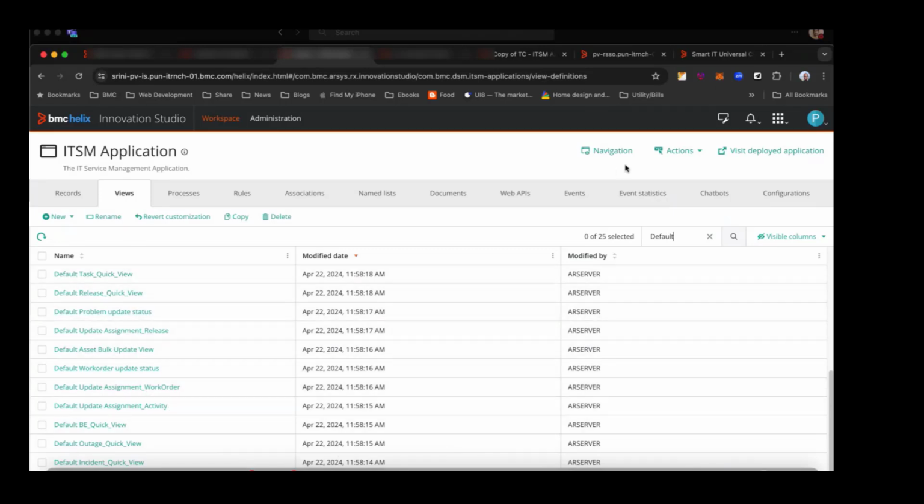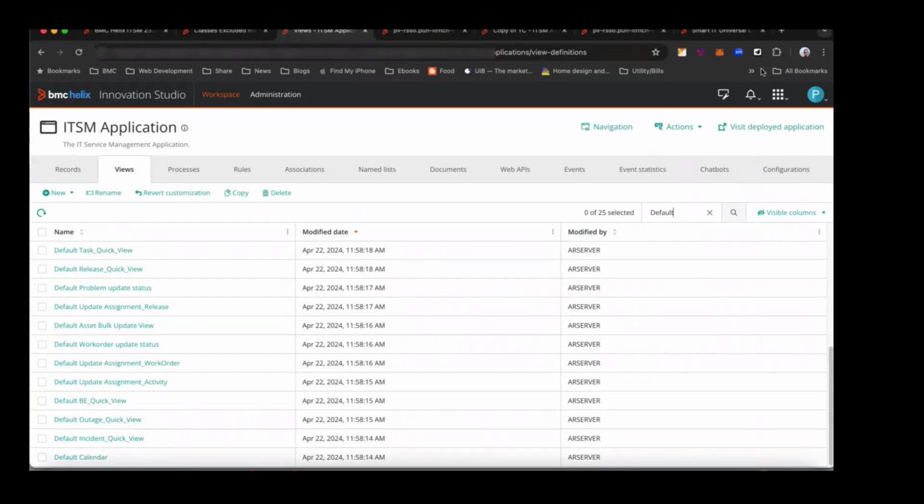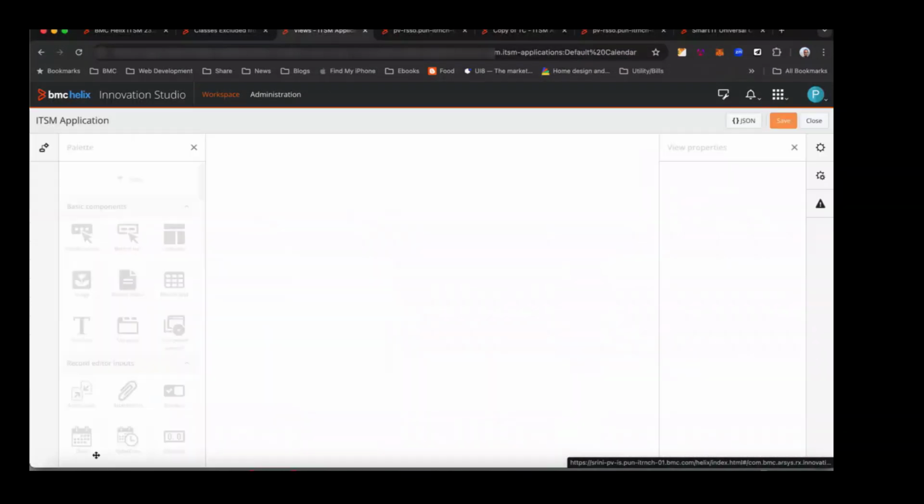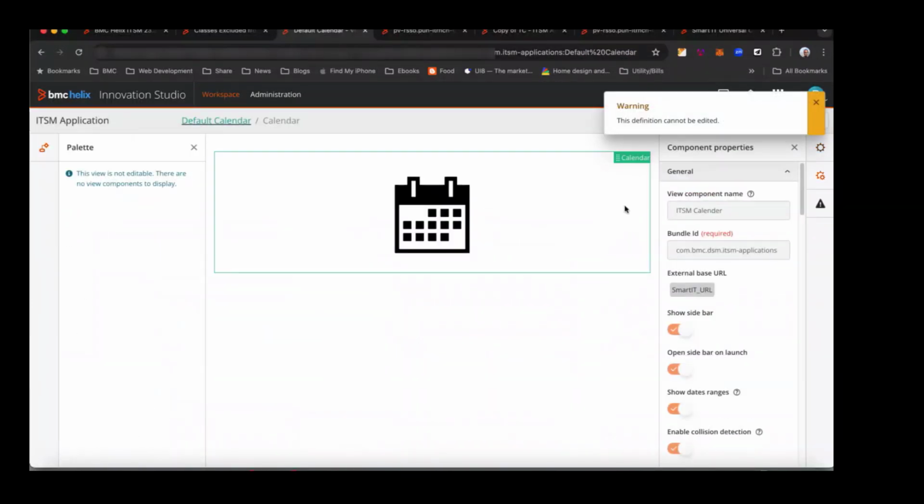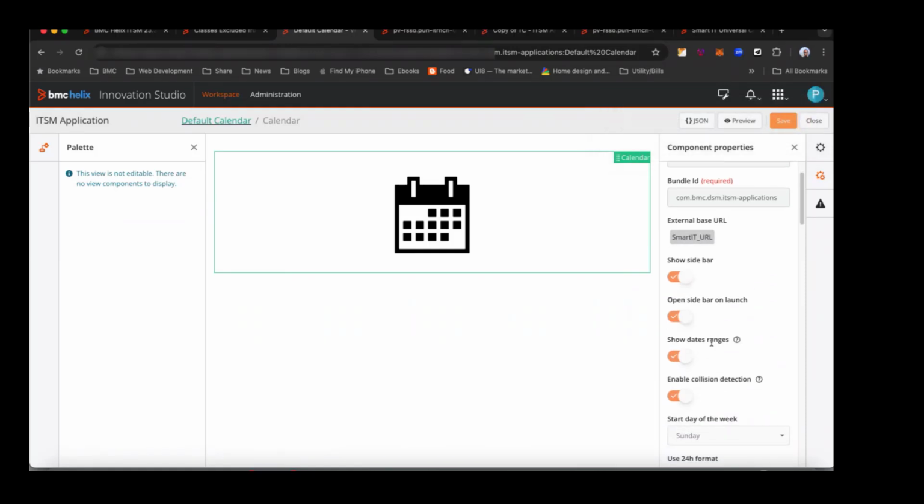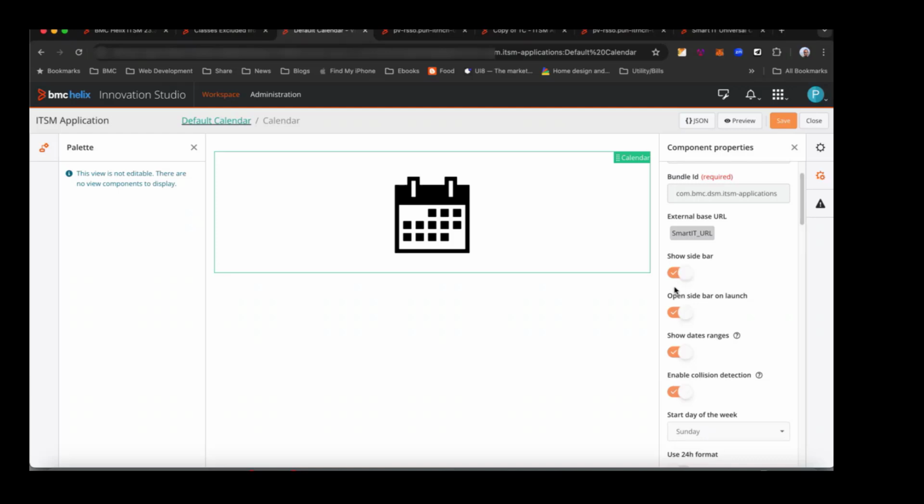Default calendar SM. Yeah, this is the default calendar. So this is the component. Of course, I'm in the base mode. Sorry, I'm in the opening the base view, so I will not be able to configure this. But you have a set of options wherein you can actually change.